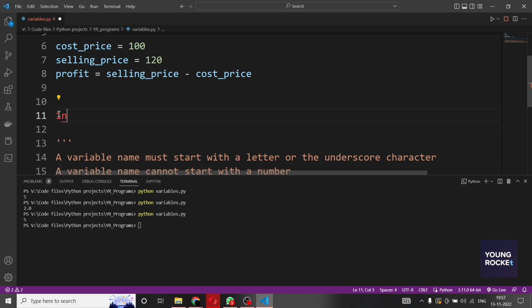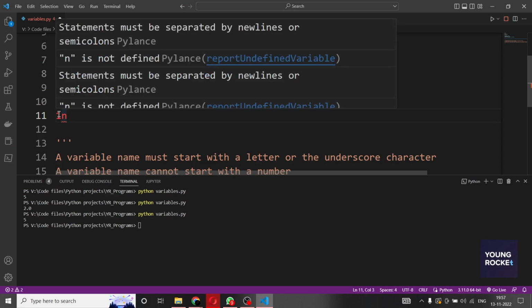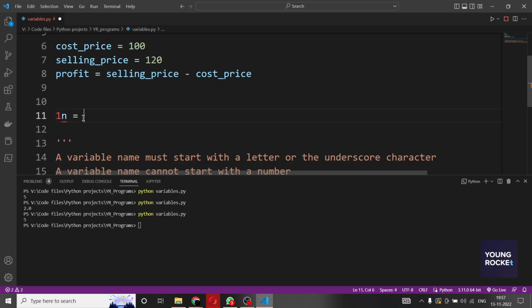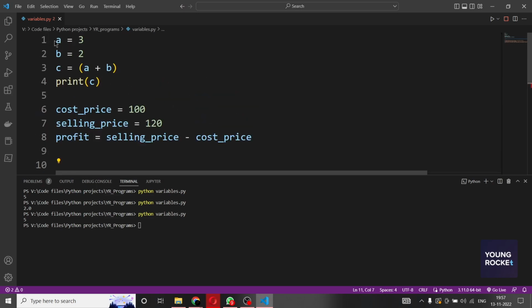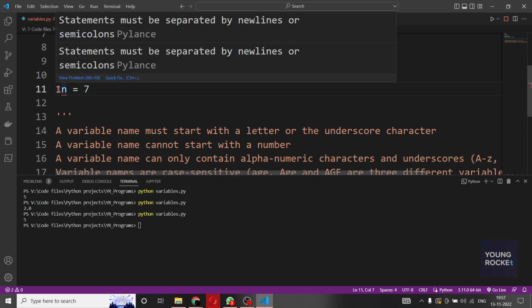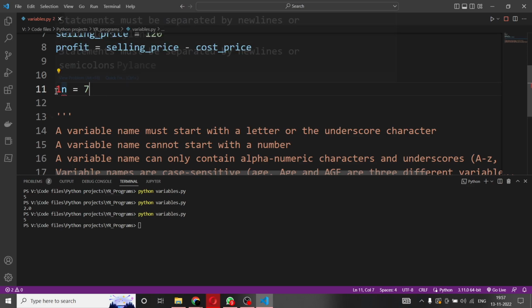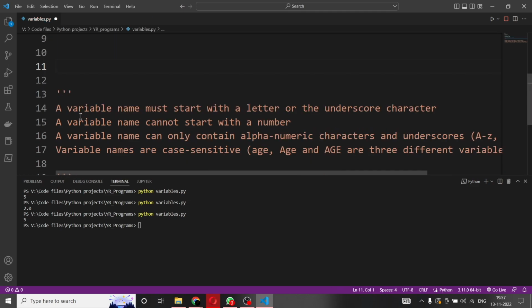As you can see, there is a red error symbol here. So 1n is equal to, let us say, 7. All my other code is clear, there is no error, but as you can see, there's an error here. 1 cannot be the starting of a variable, or of any line. This doesn't make sense in Python, so we cannot use that. And the next rule would be, a variable name cannot start with a number. That is what we did now. A variable name must start with a letter or the underscore character.